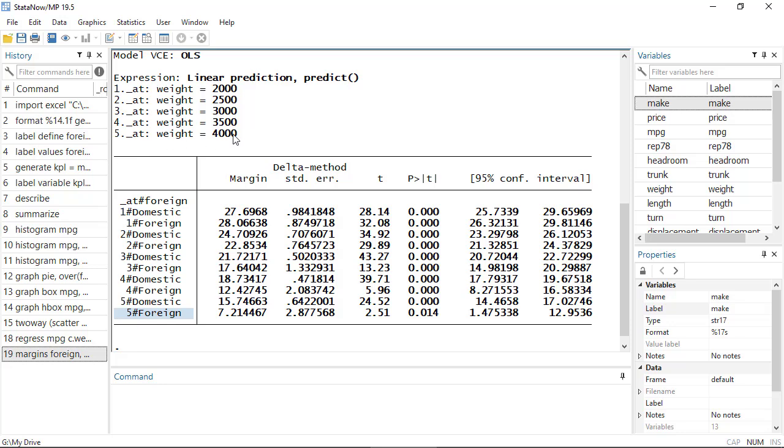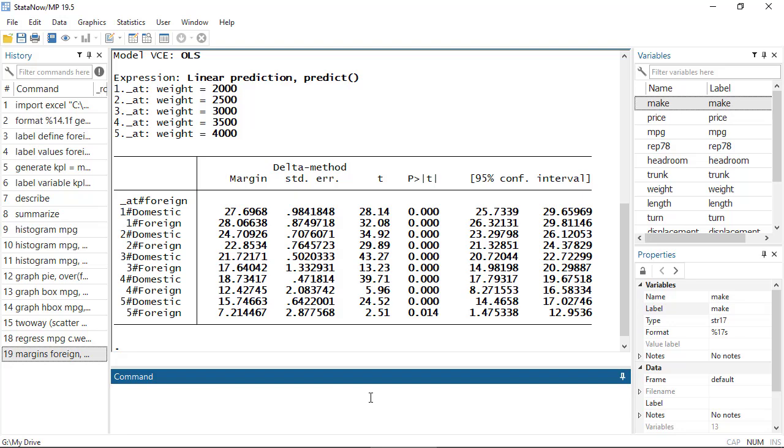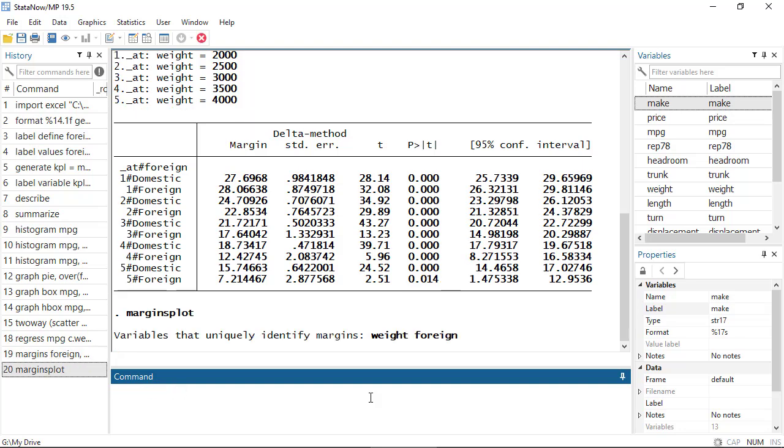At 5 refers to a 4,000 pound car. So this very bottom row is for a 4,000 pound foreign car. These are the expected miles per gallon. So it's nice to see this in a table, but we might want to see a graph of this. And we could go to a dialog box, but the easiest way to get the graph of these predictions is to just type margins plot and press enter in the command line.